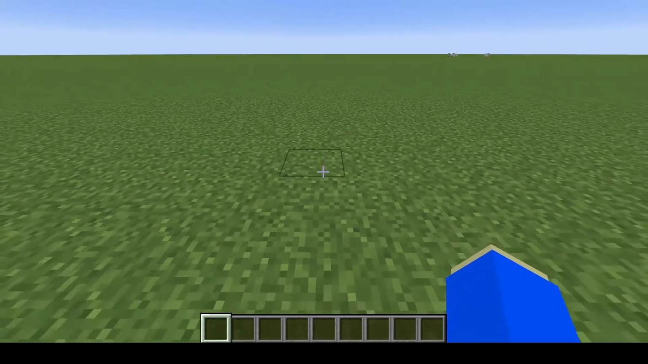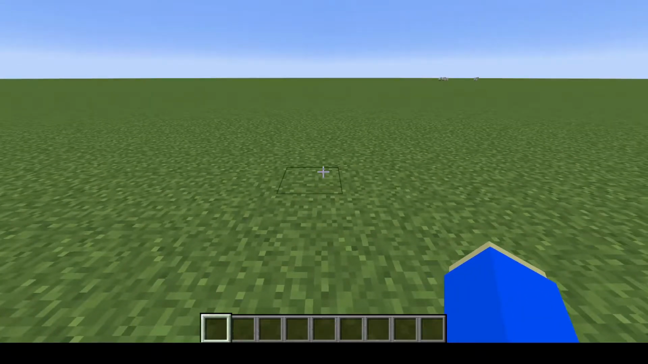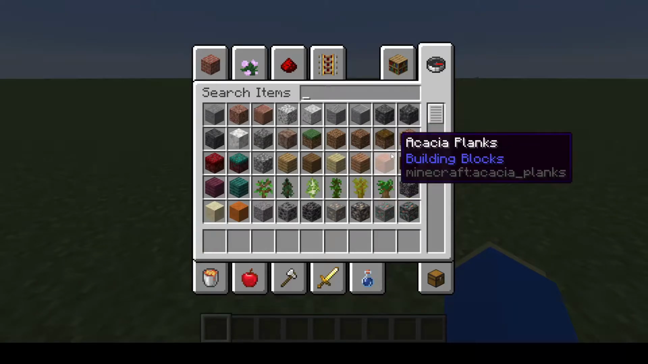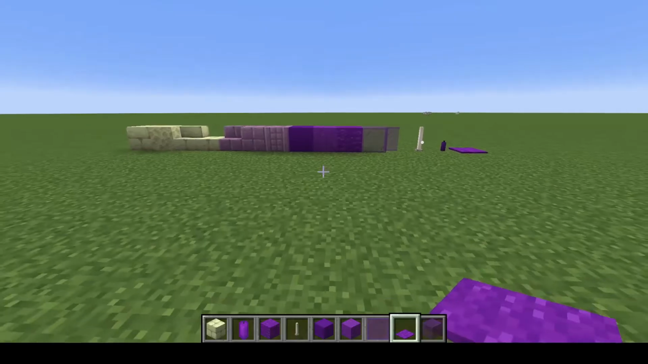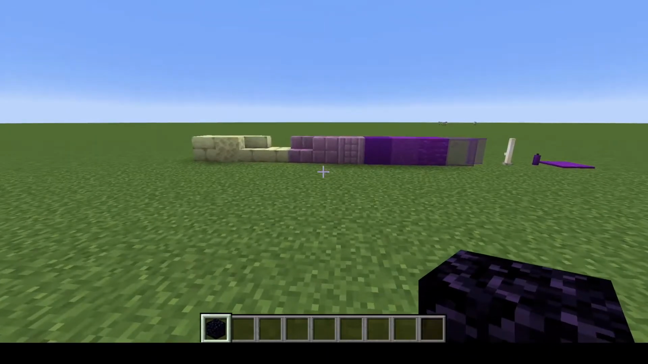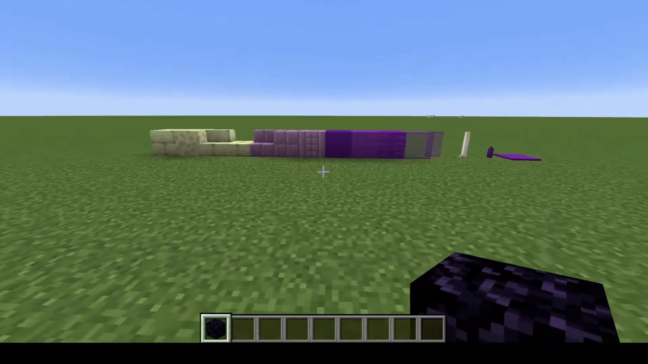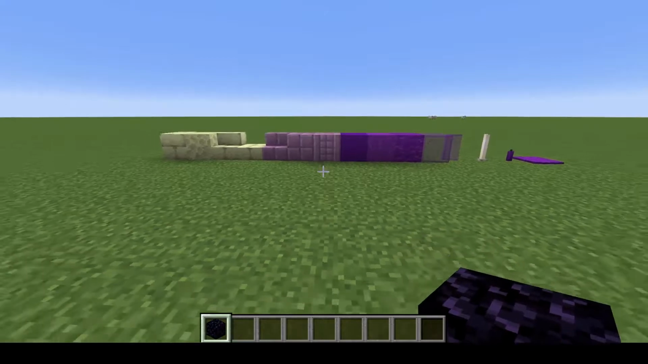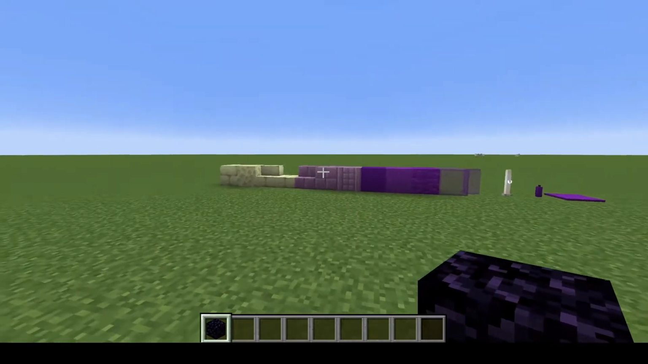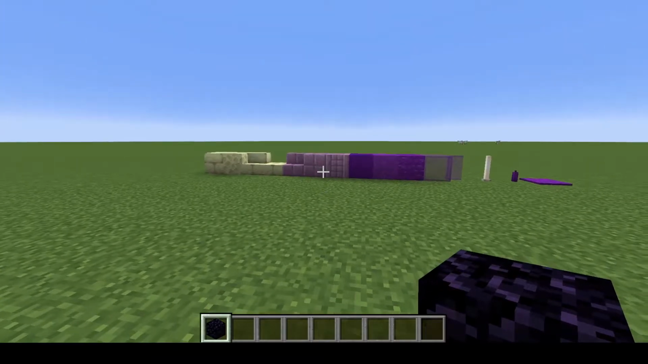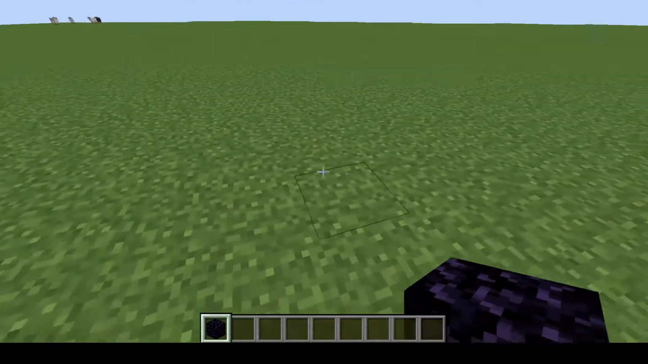Okay, on to design number three, and this theme is going to be an end themed build. So the block palette I'm going to use is going to look something like this. Okay, so I have no idea what I'm going to do for this portal, but this could work really well for an end hub or something. I don't really know what you could use this for, but it's just a cool theme idea.